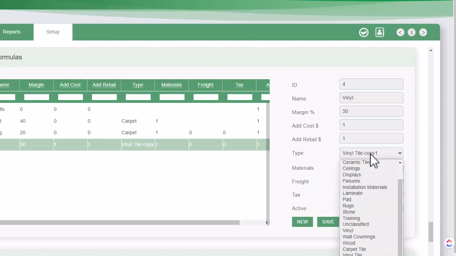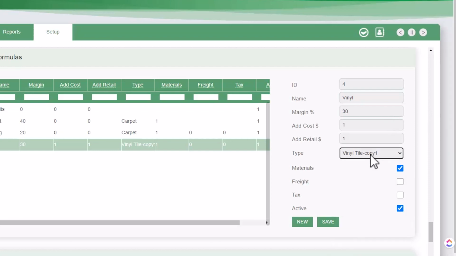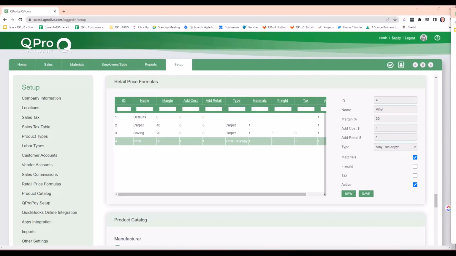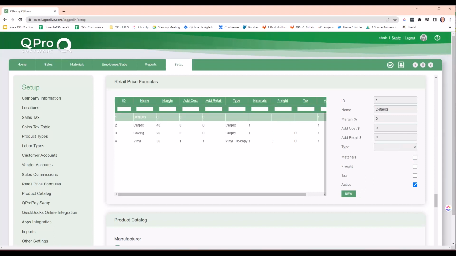Let's go back to type, this field right here. Type is a special thing. Each retail price formula can have a product type assigned to it. And why this is significant is when QPro goes to try and calculate this formula, it's going to look down this list of formulas we have. When it looks down this list, it looks at the type field. And when the type of the product matches the type of the retail price formula, that is the formula it will stop on. And it will automatically use this one when you're trying to use this type somewhere.